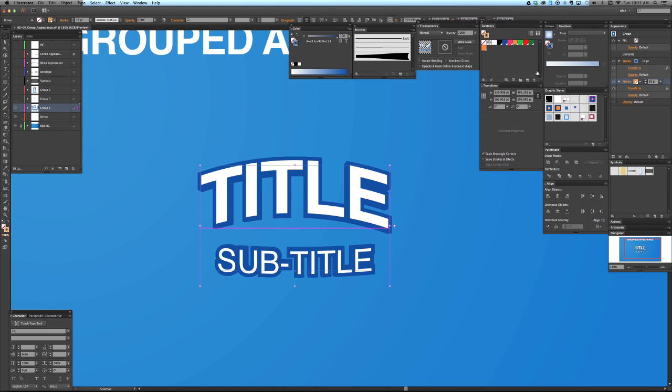I'll make this one orange and just increase the weight. And so now we've got a group with 2 strokes on it, and these strokes again are below the contents. Always pay attention to that. Your appearance palette in fact tells you that it is a group, and that it has 2 strokes.